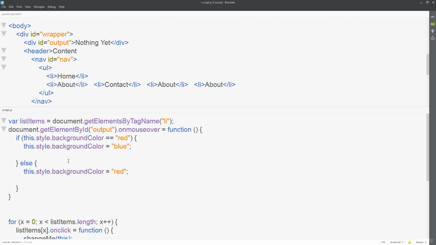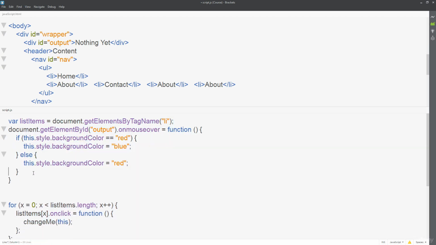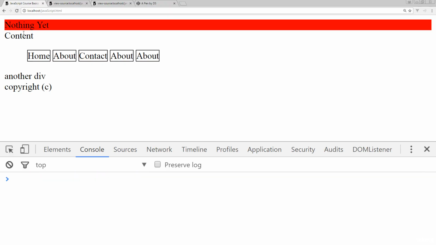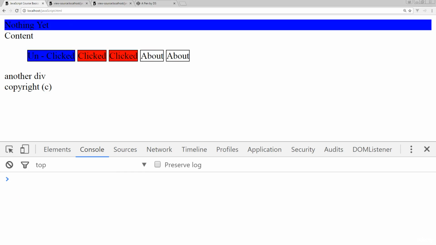Just quickly beautify this, make it look a little bit more readable and presentable, and let's check this out now and see if this works. So now whenever we hover over it, we get this blinking effect. And definitely a whole lot easier to add these event listeners if I'm only dealing with one element as opposed to multiple elements that could dynamically change.